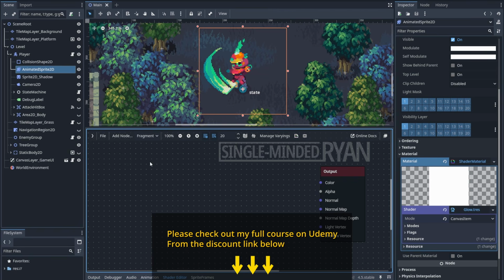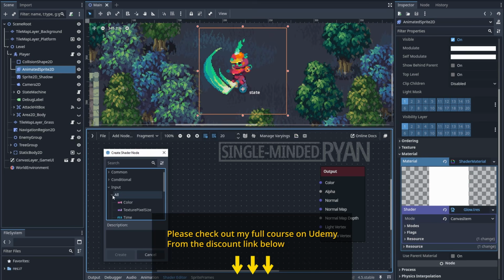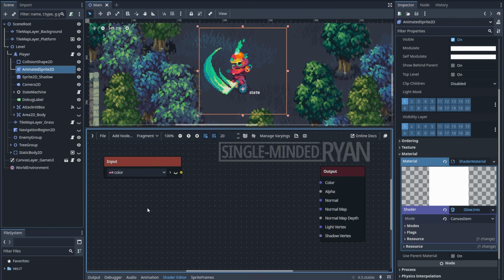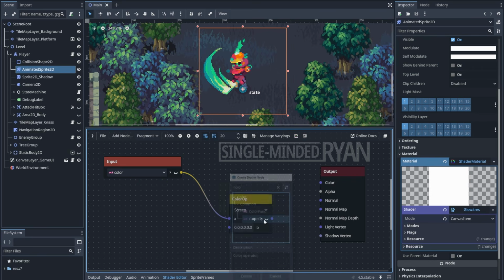First, let's add a color node. You can find the color node under Input, All. Basically, this node represents the sprite itself. Let's connect it to a color operator node. Let's set the mode to difference.